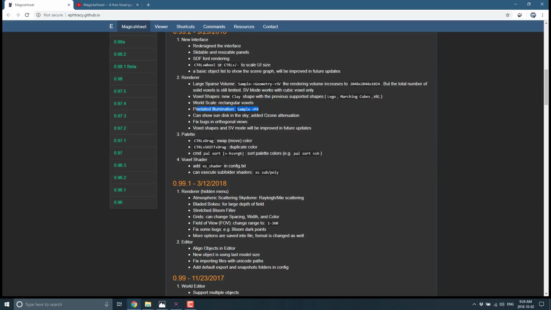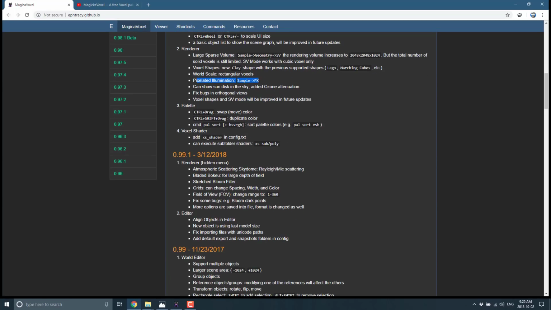Bug fixes: six bugs in orthogonal view. Can show the sun disk in the sky. Voxel shapes and SV mode will be improved in a future update. Control plus drag to swap colors, control shift drag to duplicate colors, command palette to sort palette colors, added XS shader in config.txt, and can execute subfolder shaders.